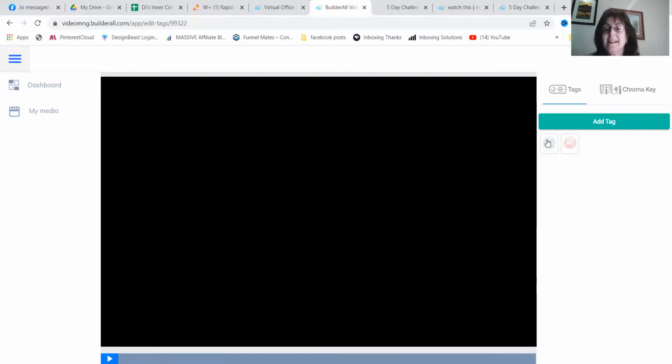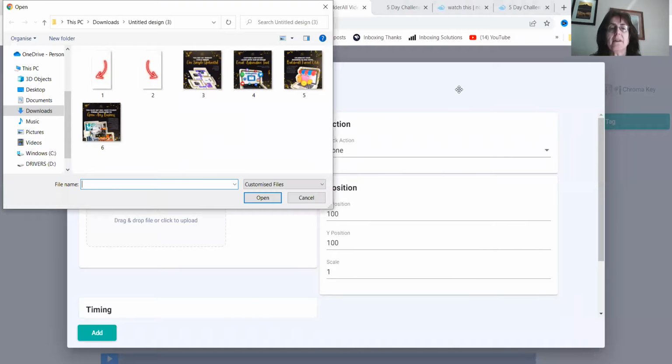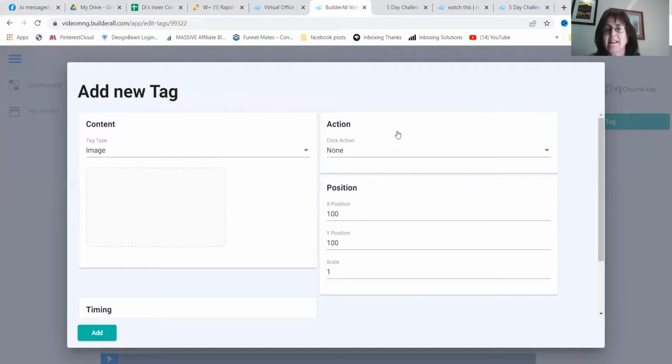What you do is you add a tag. So I'm going to show you how to add a tag. For example, select file, collect. Let's have an arrow so that I can show you exactly what happens.